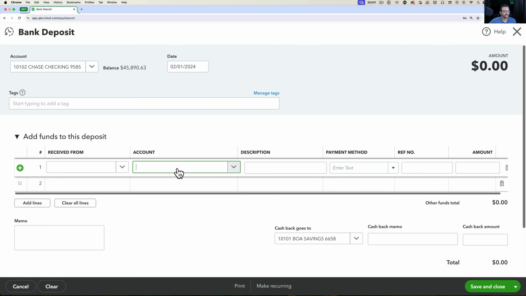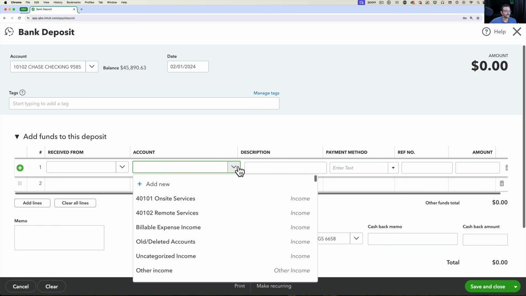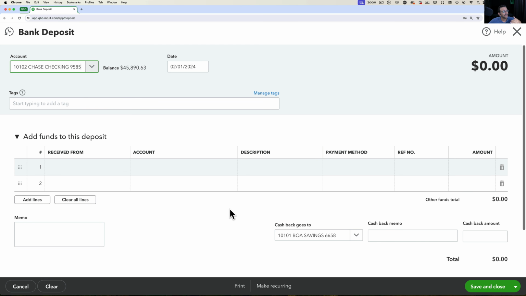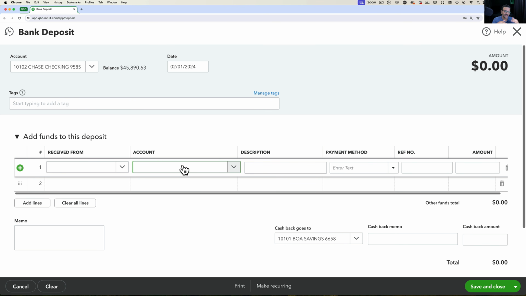The field that you do have to select is Account. Now, Account in this case is not asking you which bank account the money is coming into. That's what this top left drop-down menu is for, the account that the money is coming into. This Account in the line portion where it says Add funds to deposit, this is the income account that you want to record the income into.